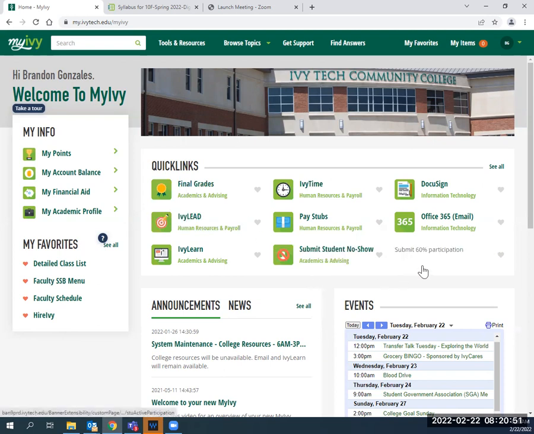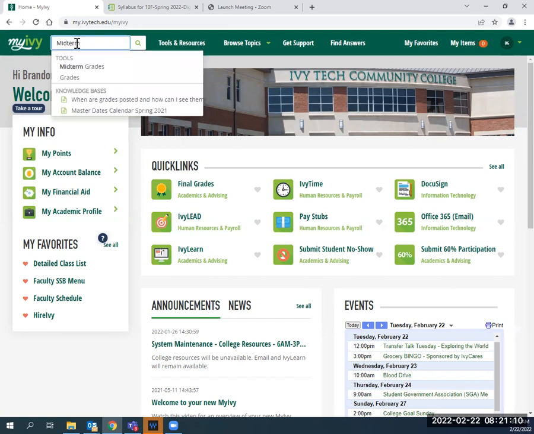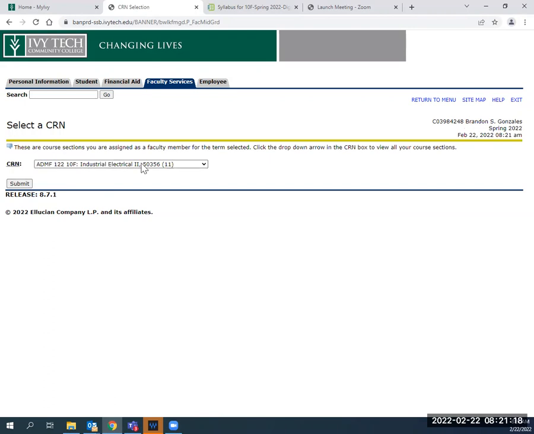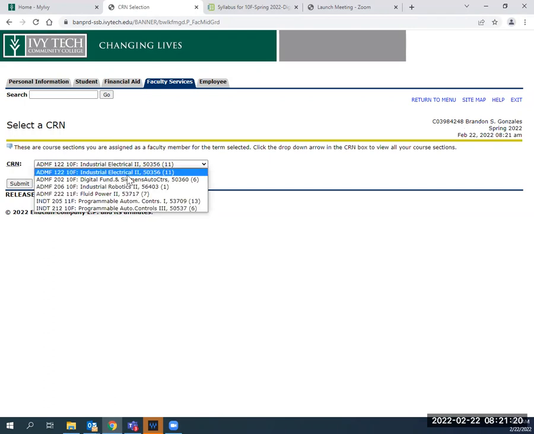You'll see some others that say like final grades and 60% participation. So halfway through the semester or halfway through the course, depending on whether it's an 8-week or 16-week course, you're going to get some emails about posting midterm grades. So if you go up to the search bar and type in midterm grades, or just type in midterm, it'll be the first thing that pops up. You'll get this tab. You select the correct semester, which is spring 22, and then you select your course, which I'll just do this one.